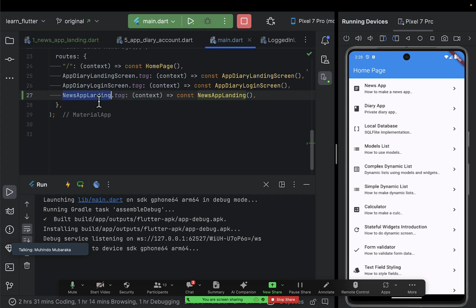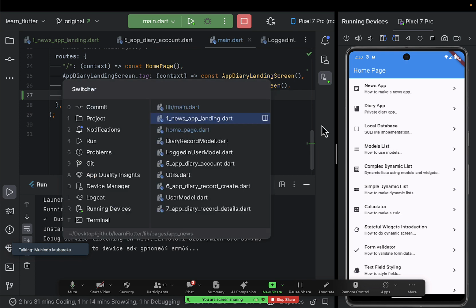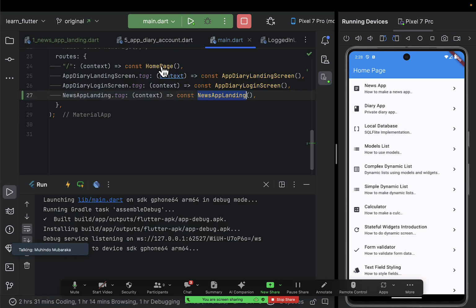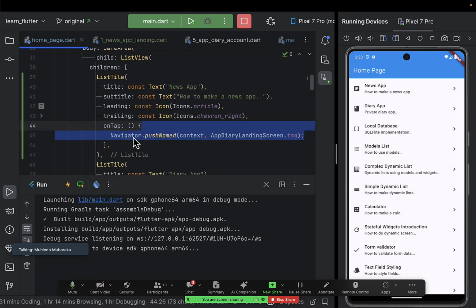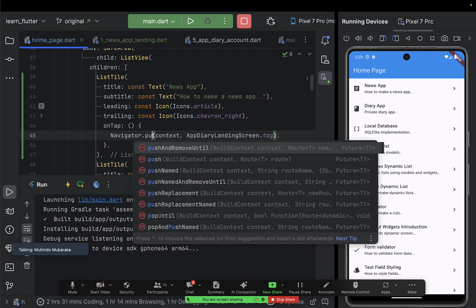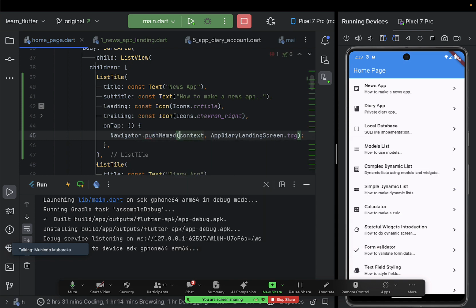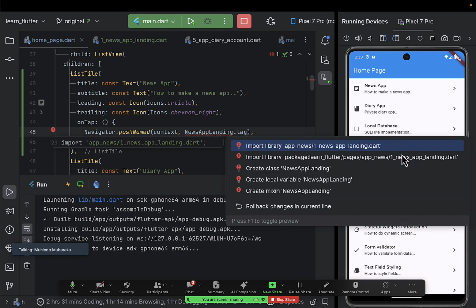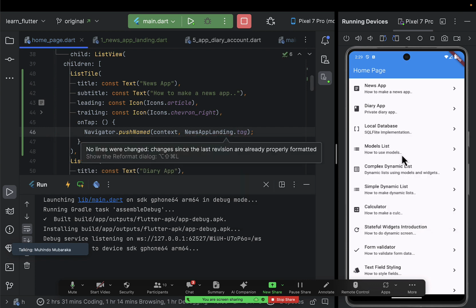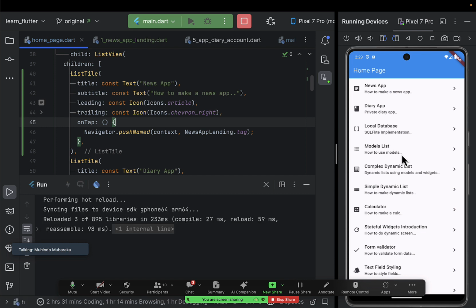Alright, so everything is okay. So it's static constant, then the name of the tag. Alright, so I'm going to go to our home screen, here, to the home screen of the app. I want when someone clicks here, you should just push named, and then I pass the context, and then I put the news app, and then I put the tag. So it means that when someone clicks on that, they should be taken to the news application, to where this tag is.